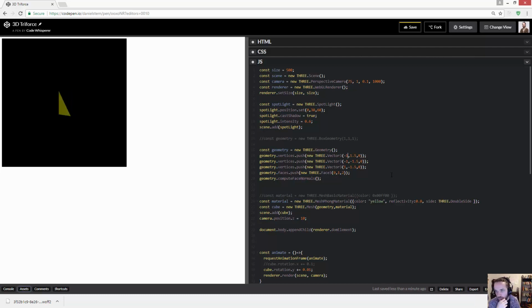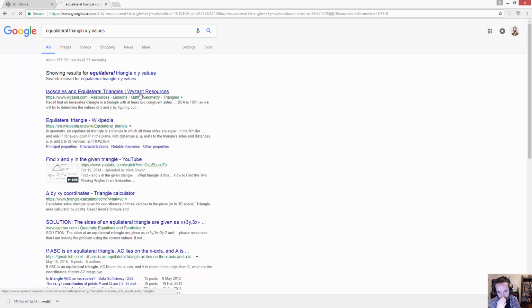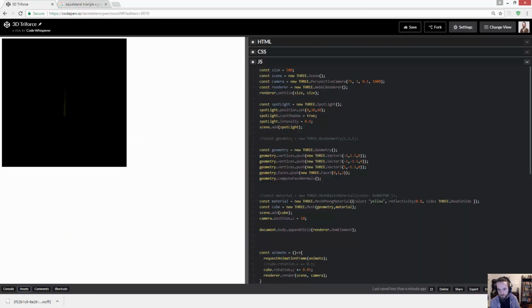And let's see, so we need x and y values to make an equilateral triangle. Can we just look those up? Equilateral triangle xy values. Could we eyeball it? What if we make this 1.5 as well? Things stop showing up. Let's see, the second value is the y. So this is the top and these are the two bottoms. So two bottoms, we kind of just want to shift them along their way.